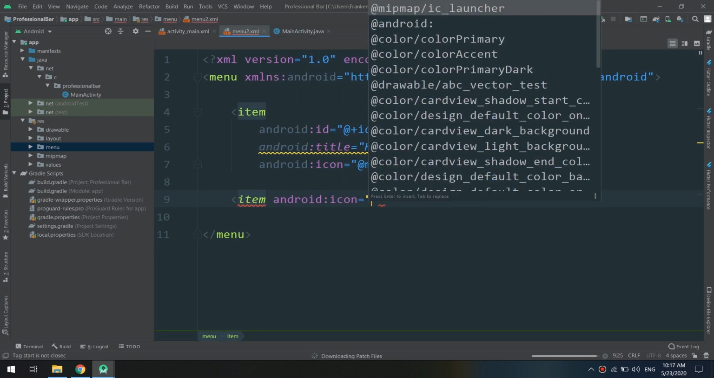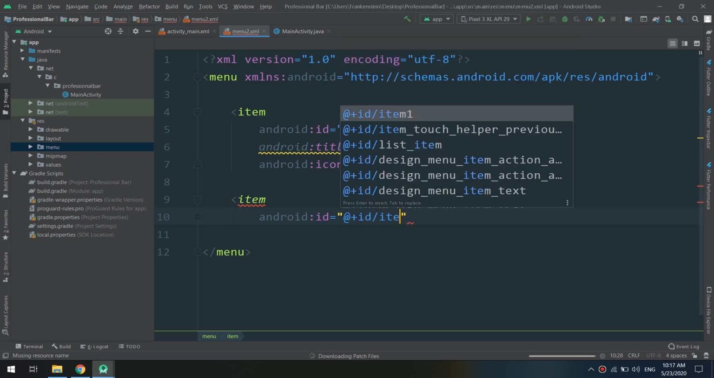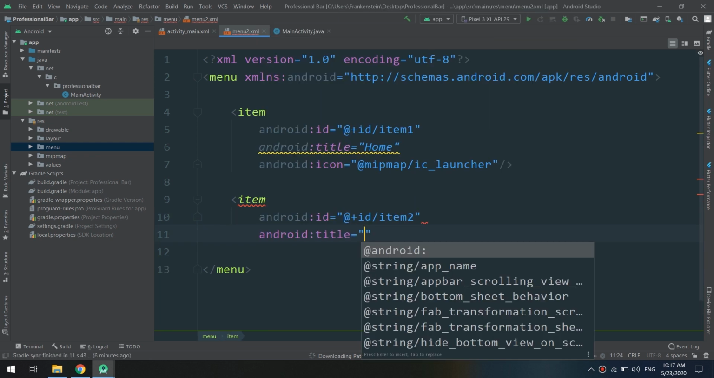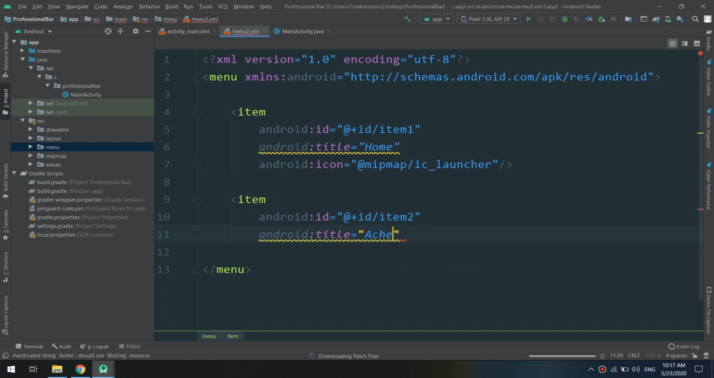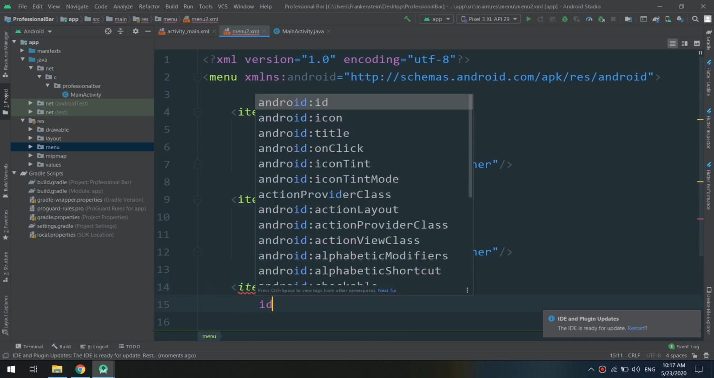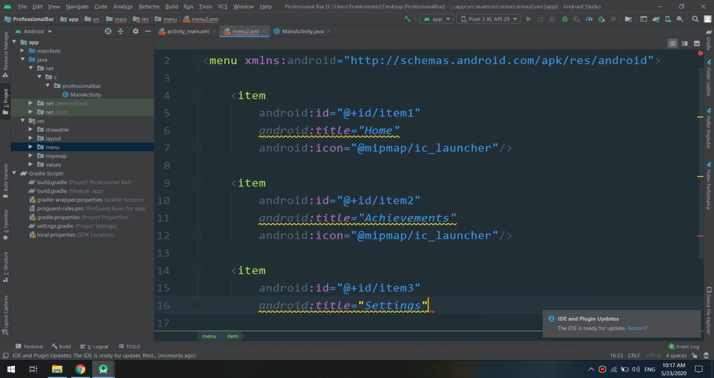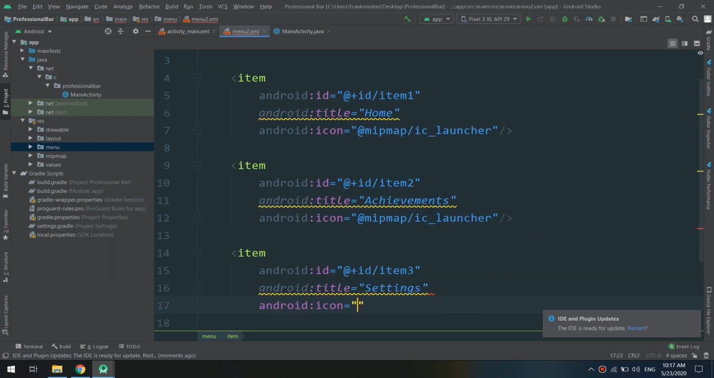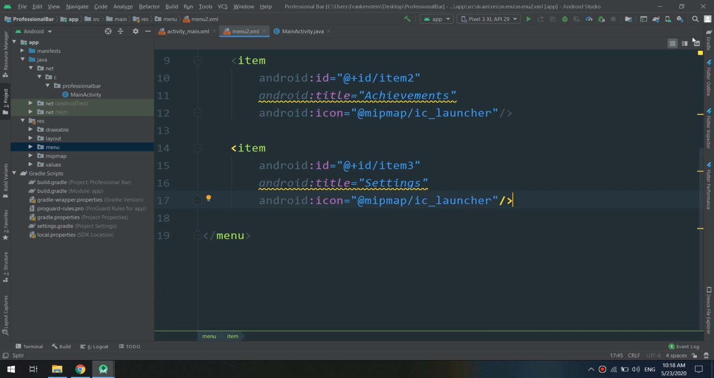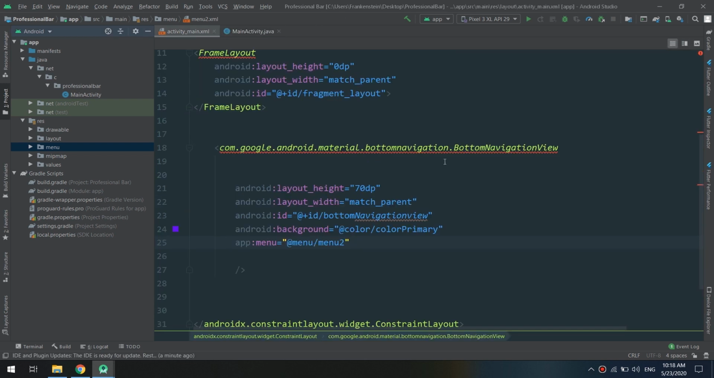Now, in order to do that, for each item it is necessary to define the ID, the title, and the icon. So the ID would be item1, title home, and the icon will be ic_launcher for now. We will edit it later in the video, so we will see how to download or add icons and edit them inside Android Studio. So I created the 3 items: home, achievements, and settings. So the error is solved.